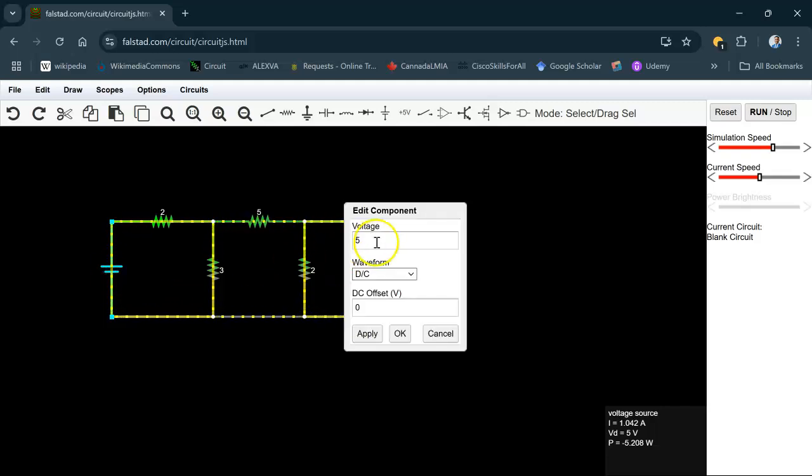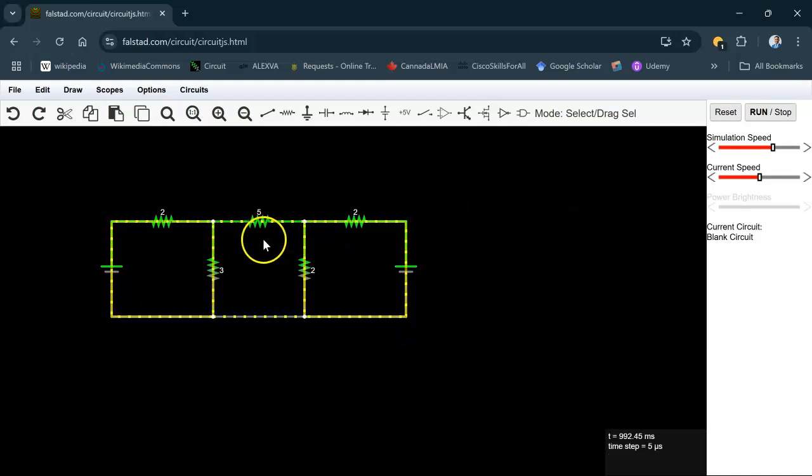I can also change our voltage source, the voltage going through it. So let's say here is 7 volts, and here too, let's name it as 10 volts. Let's hit apply. Since the current is running too fast, if I really want to slow it down to see how it is, I can slow the simulation speed. I can reduce simulation speed by clicking here, or I can also reduce the current speed. After reducing the current speed, you see how the current is moving slowly.